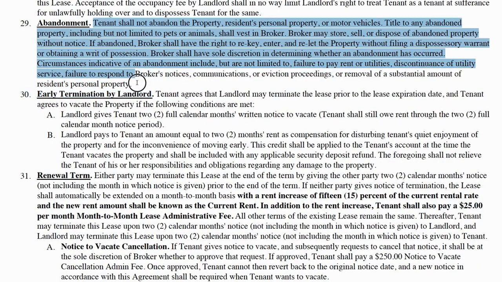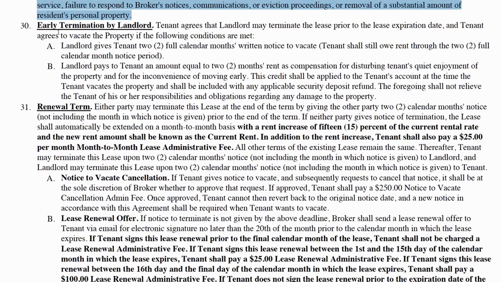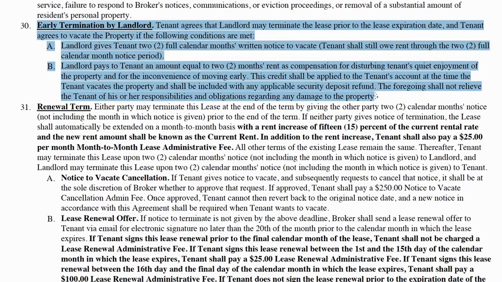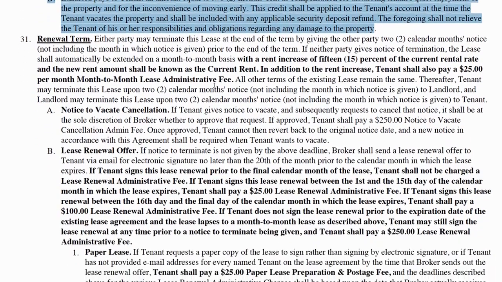Abandonment basically just says how we determine if you have abandoned the property. If the landlord needs to terminate your lease, then of course you have certain rights. He has to give you 2 full calendar months notice. You still owe the rent during that notice period, of course, but then when you move out, the landlord is required to pay you 2 months' rent as compensation for terminating your lease early. So you have rights just like the landlord has rights when it comes to early termination, and they're basically equal.